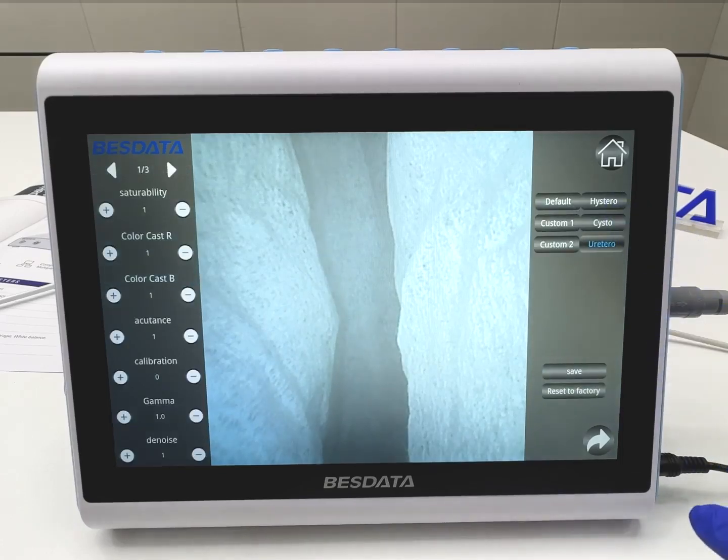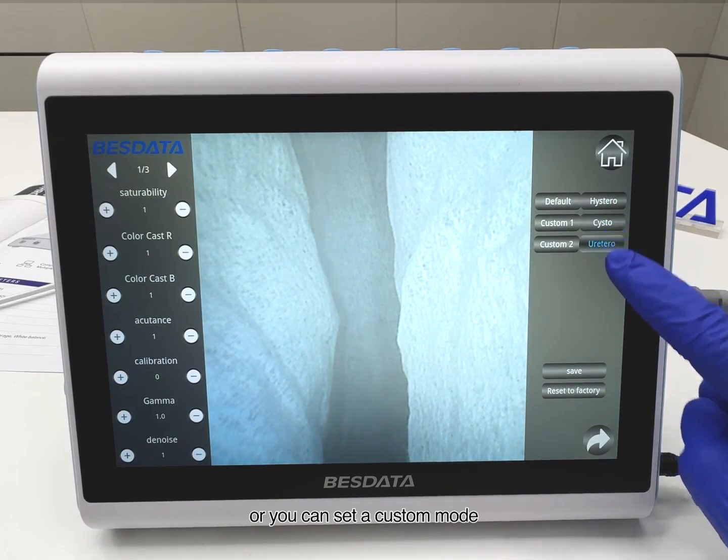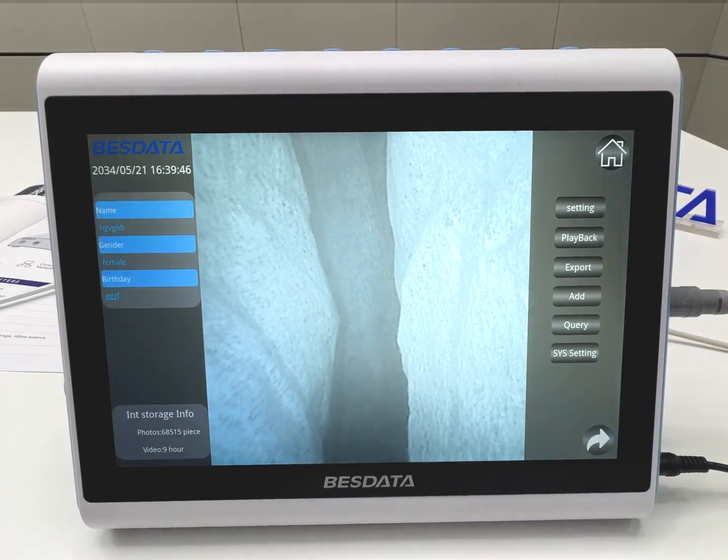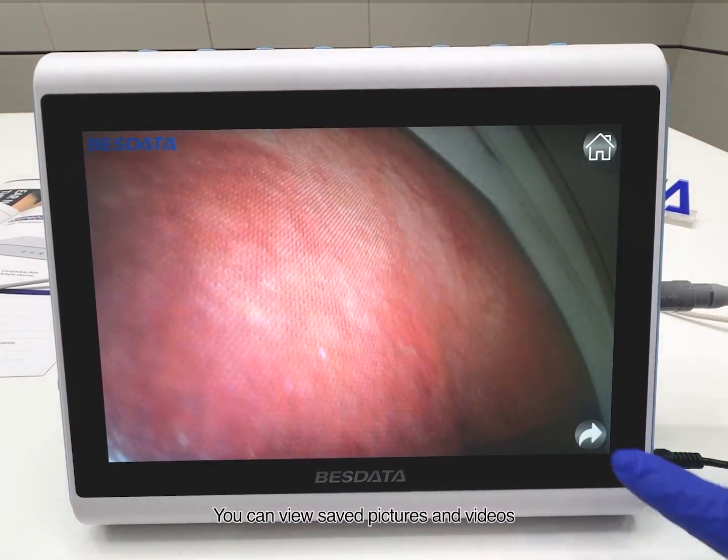Setting. You can choose the corresponding mode according to your needs, or you can set a custom mode. Playback. You can view saved pictures and videos.